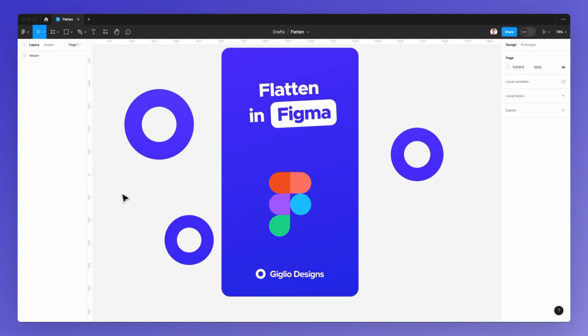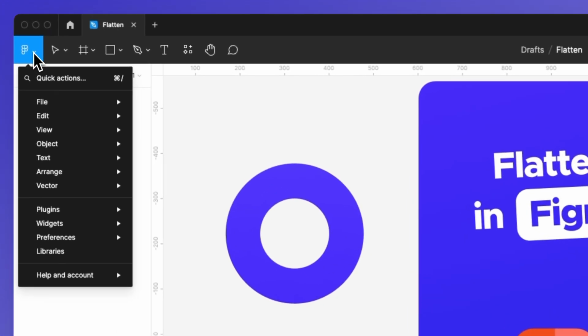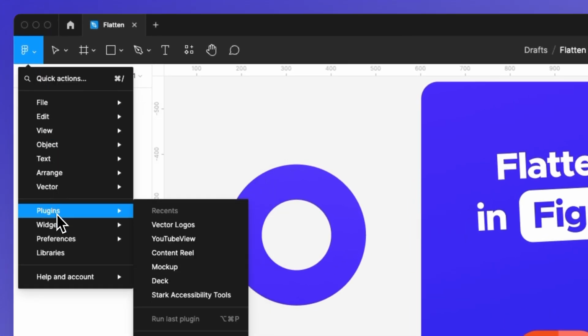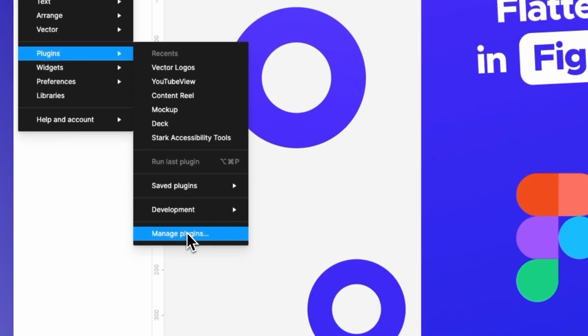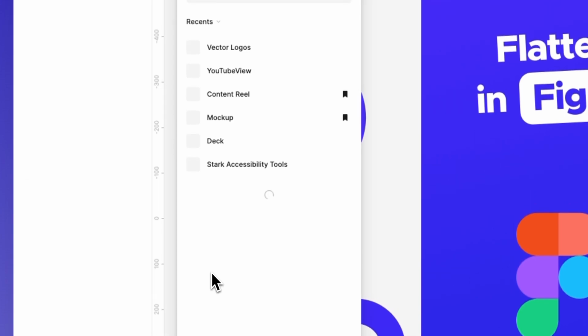So the very first thing we're going to do is explore the first way by which you can add a Figma plugin, which is simply going under the main menu. And under plugins, you're going to either find recent plugins which you added, or in order to install a plugin, simply click on Manage Plugins.